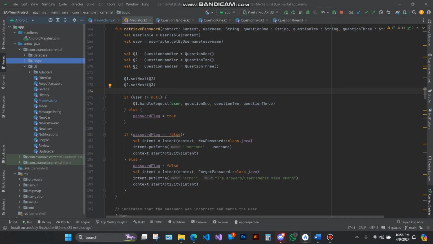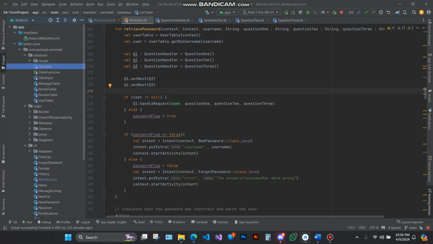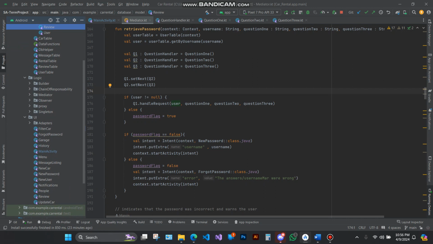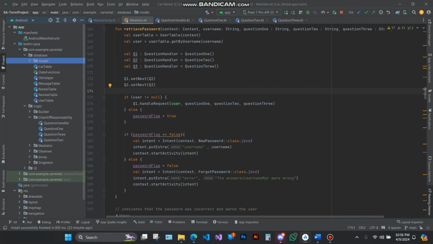We have the UI. The UI has adapters, but even though that's a design pattern, it's not technically a part of this class. We have our logic: the builder class, the chain of responsibility, the mediator, the observer, the proxy, and then the singleton. And then we have the database. The database consists of the actual database and the different tables that are used to access it. And then we have the cars for each database table like object, and we can pass the variables to it. Yen will explain how she did the chain of responsibility, and then I will explain how I completed the proxy pattern.